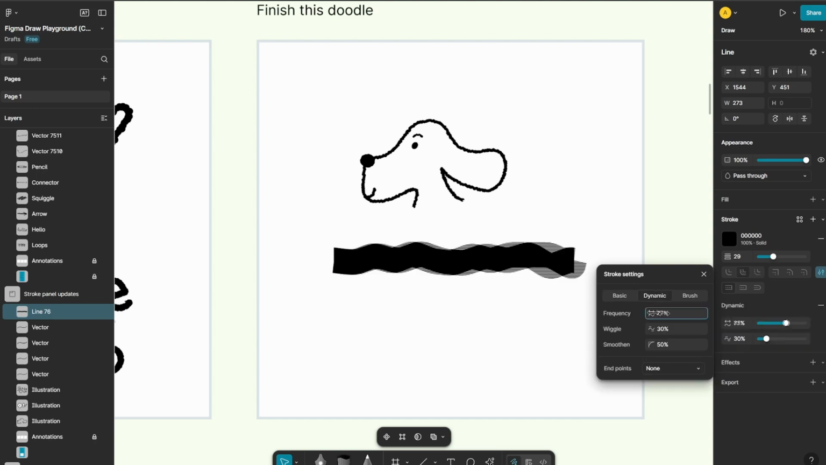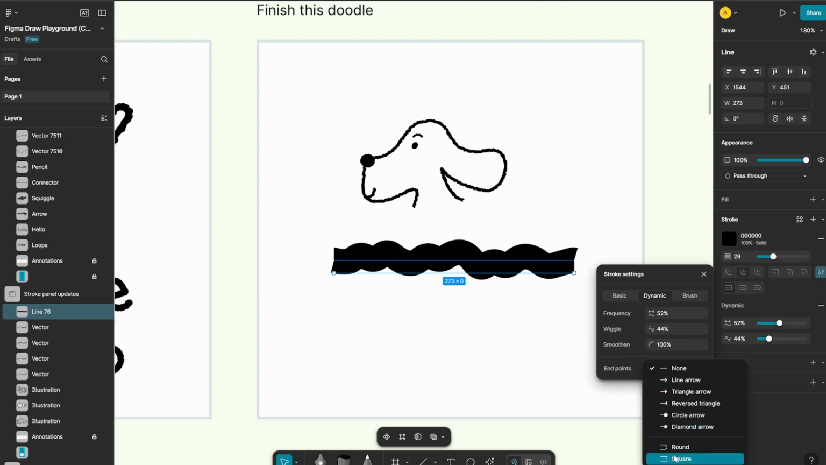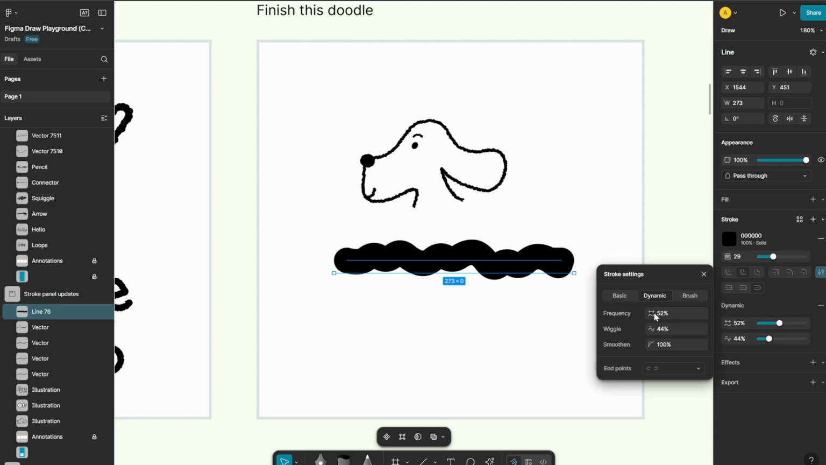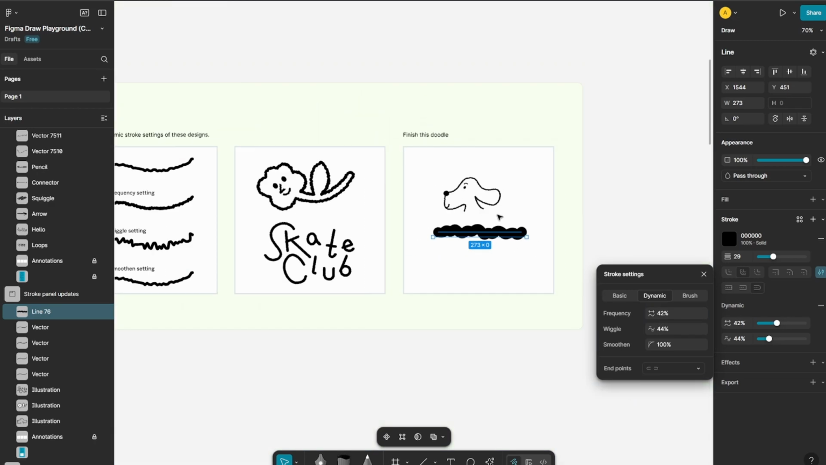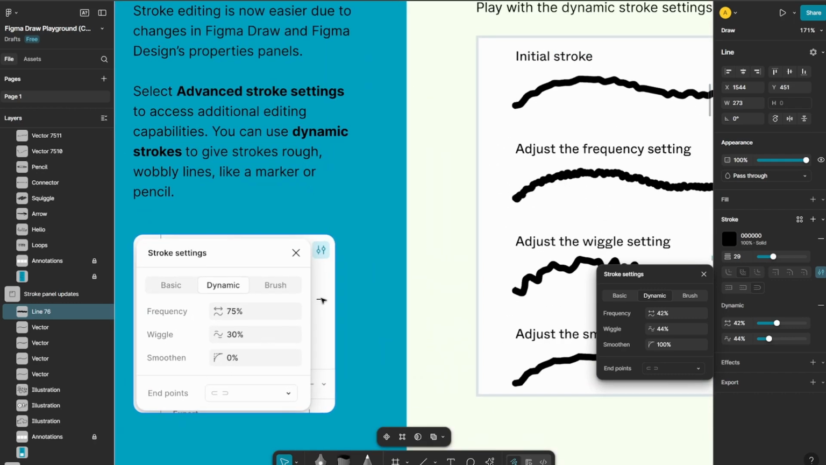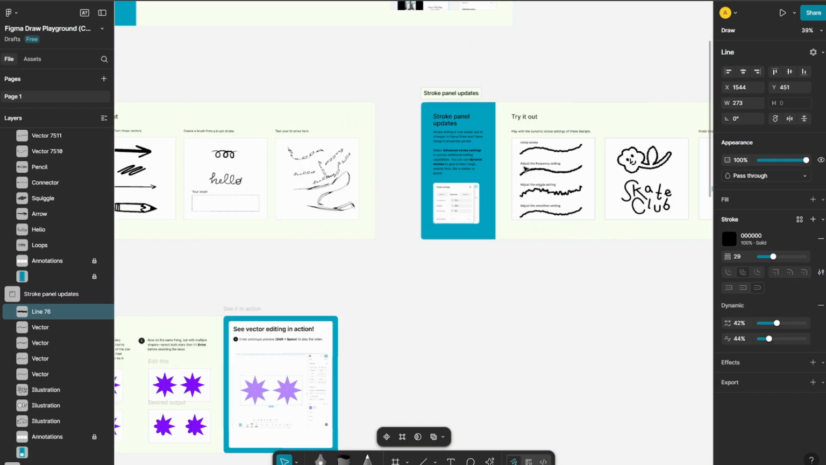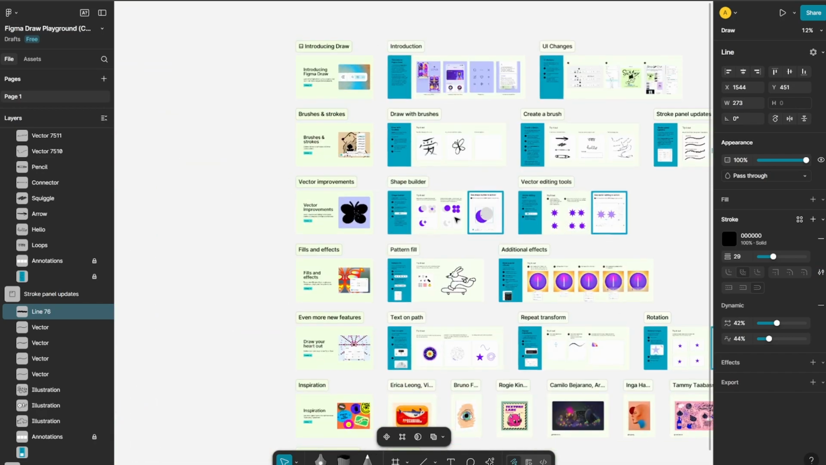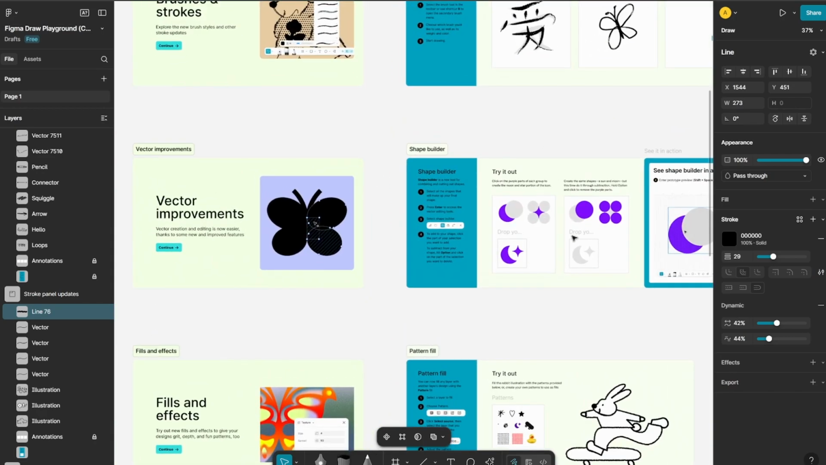If I go to dynamic, you can see I can change the frequency. I can change the wiggle. I can also smoothen it out. And the endpoints, this is pretty much similar to what was before. The endpoints become rounded. So I can do that. And this is the same thing that has been mentioned here. You can see frequency, wiggle and smoothen. And now let's come to vector improvements.